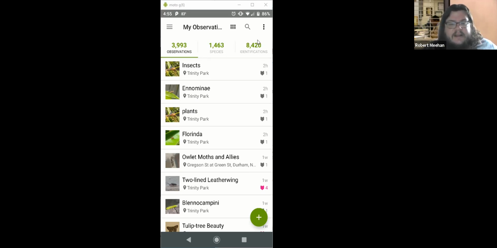Somebody in the chat, Kim, saw a Tiarella cordifolia. That sounds like some kind of plant, but I don't know which plant. I don't know either. Now I need to look it up. Really cool.